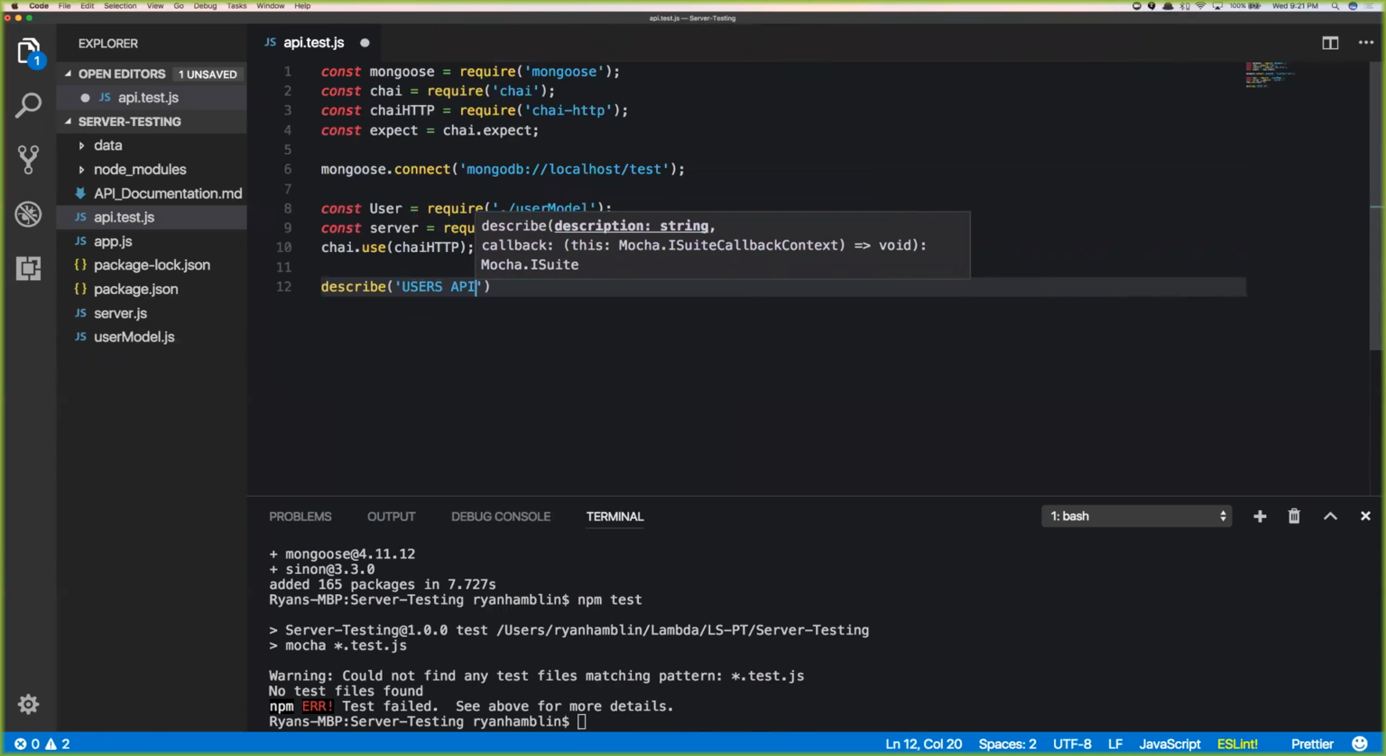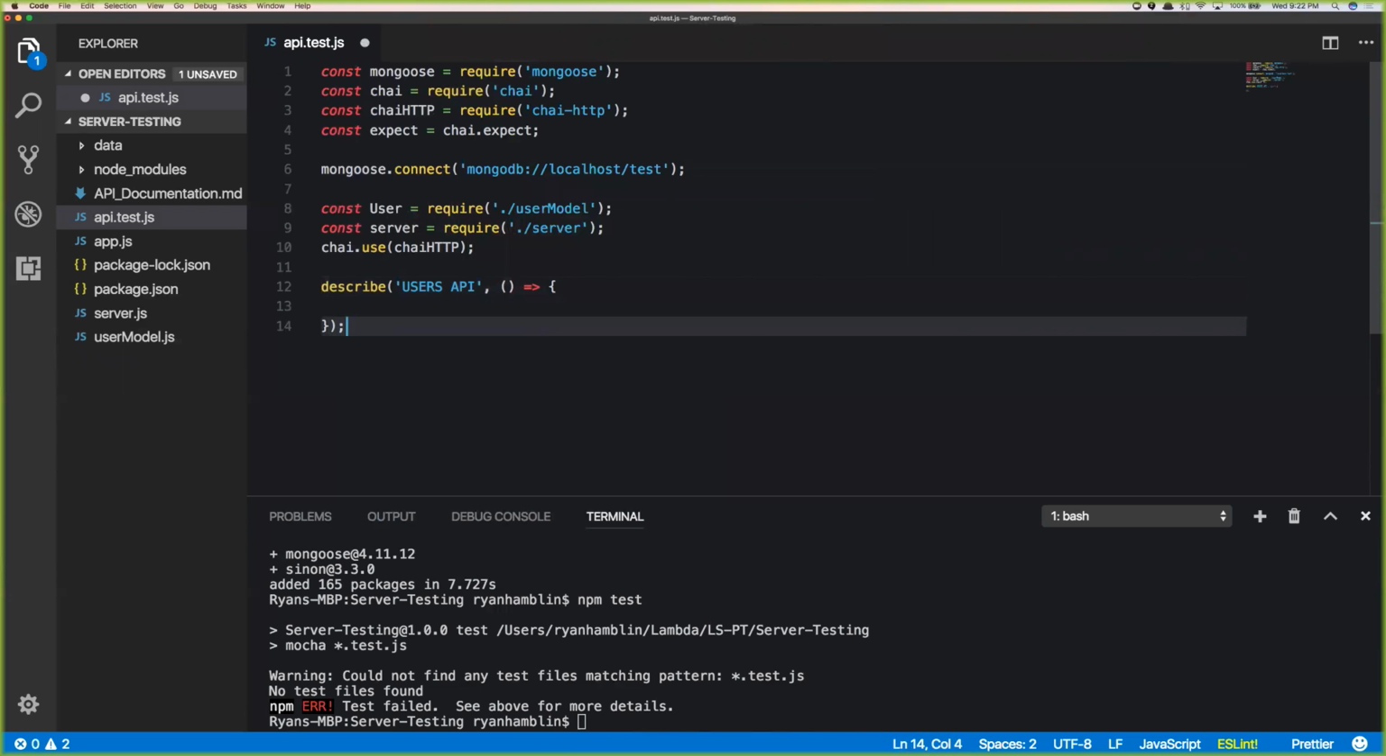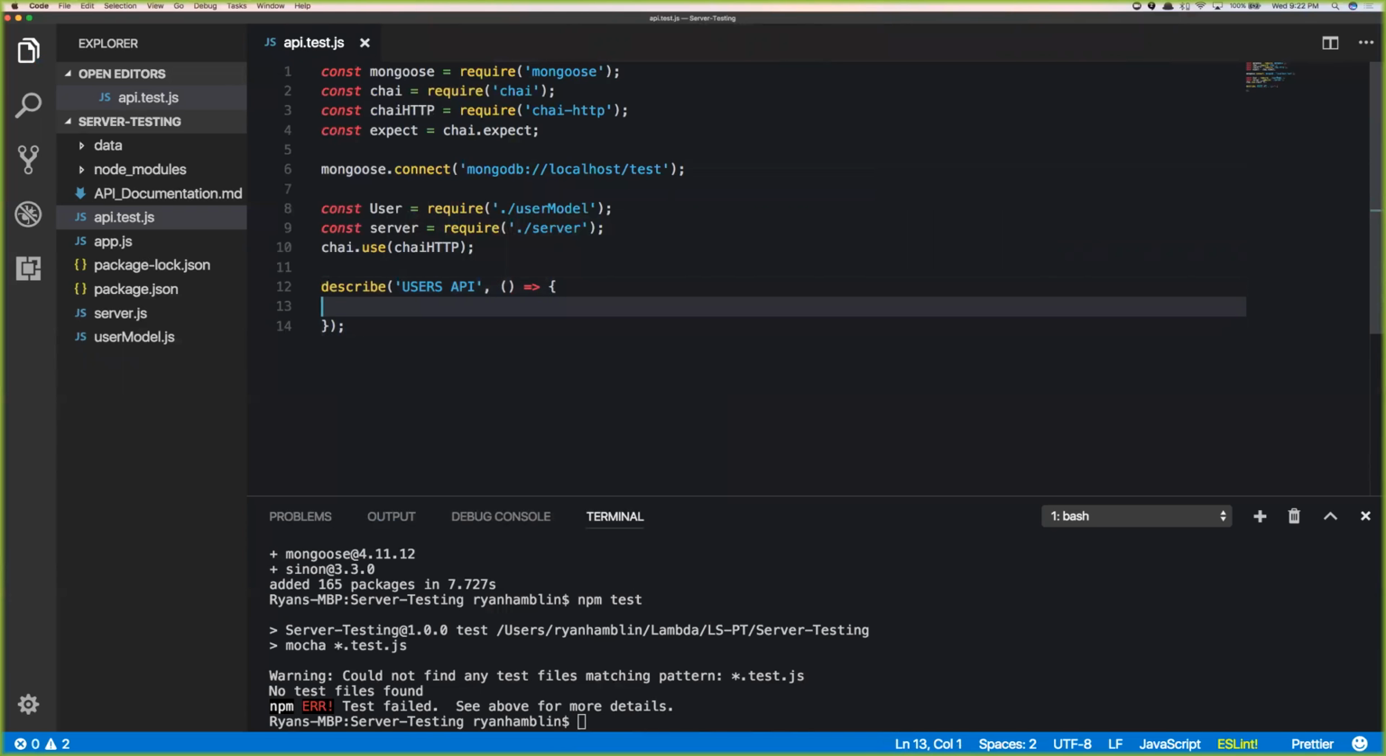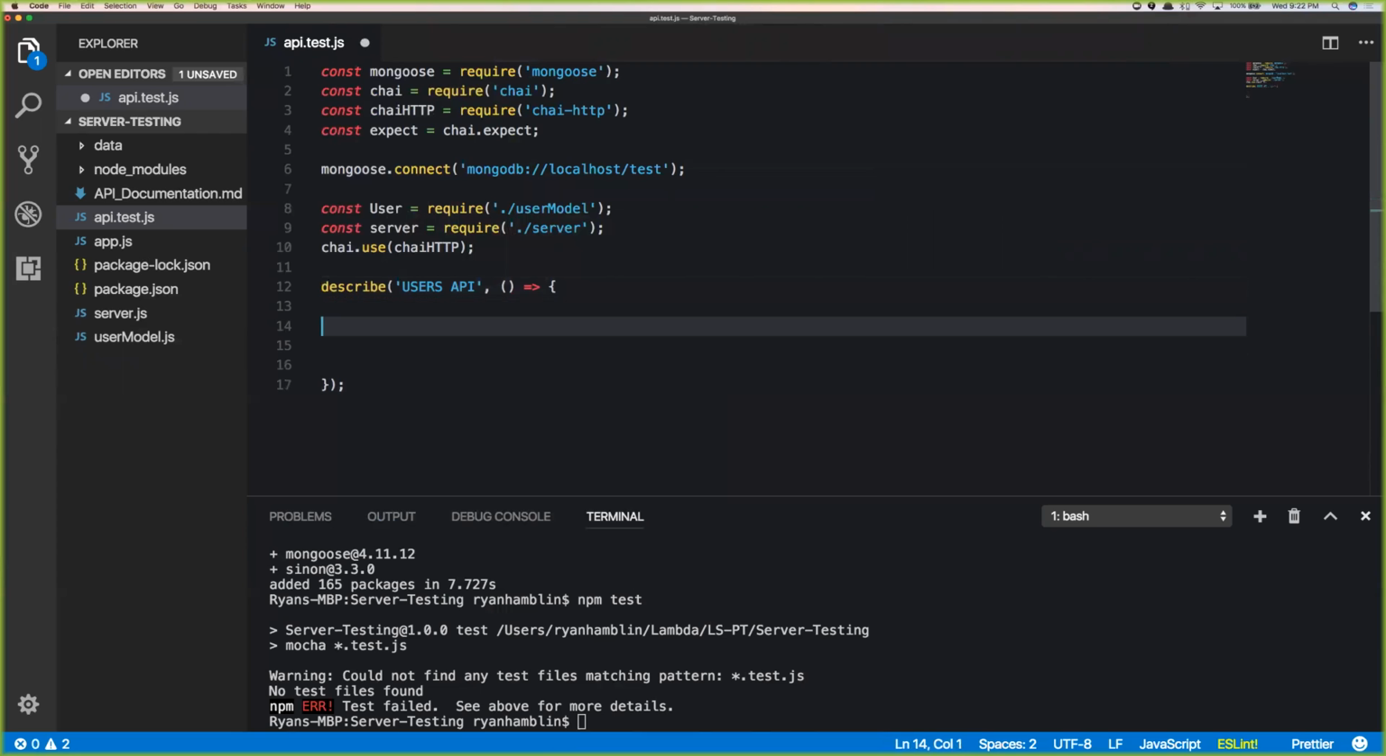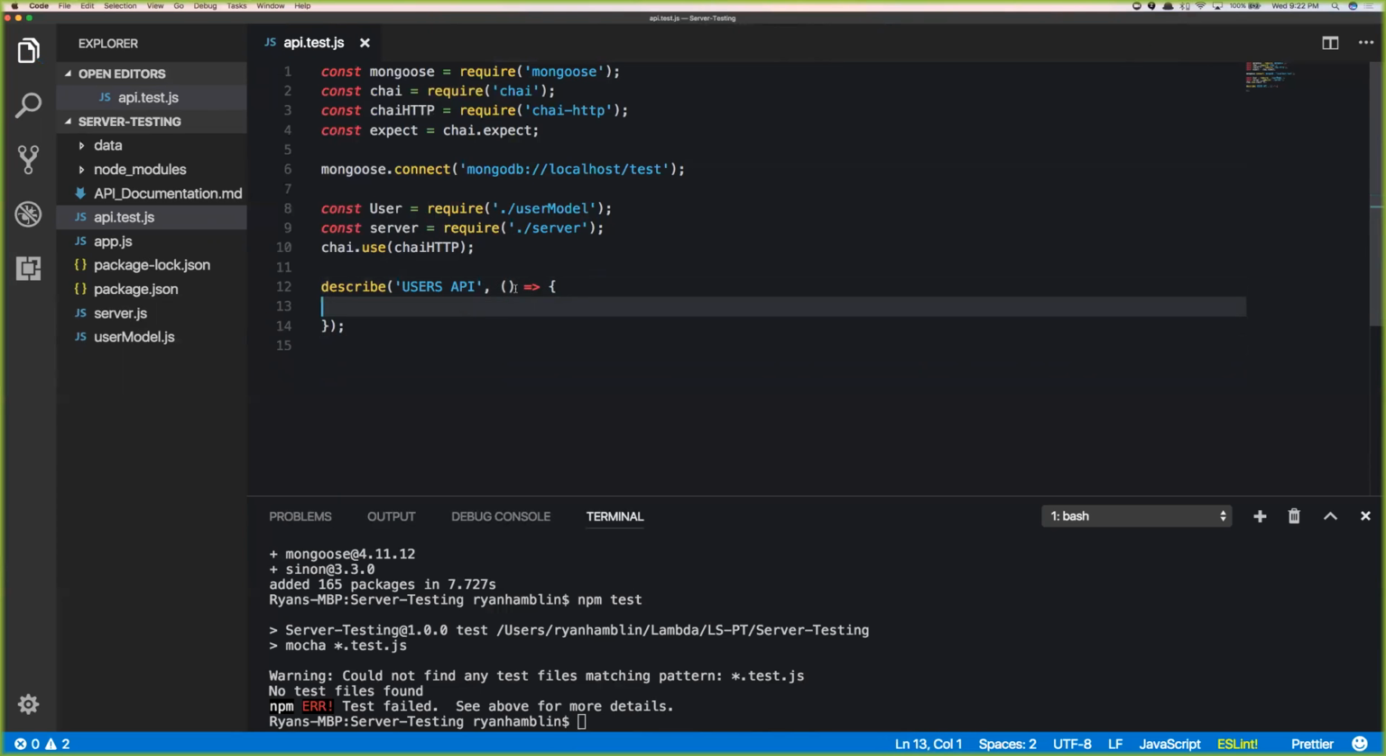giant suite of tests. Okay, and so this users API is going to be all of our tests that we're going to be using to call, to test our endpoints, okay?